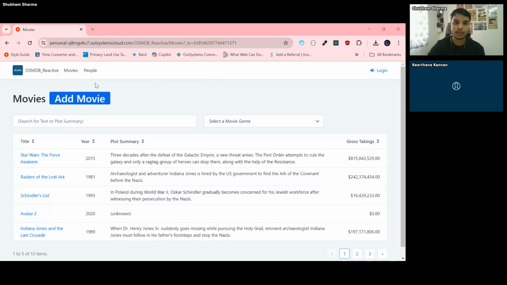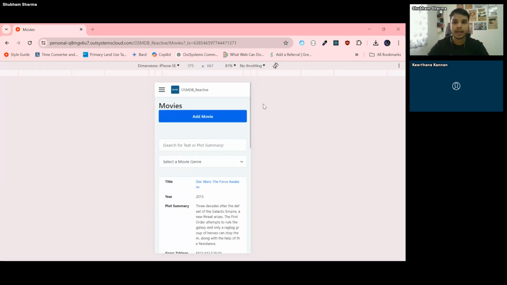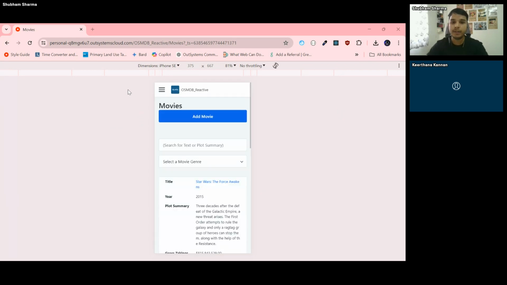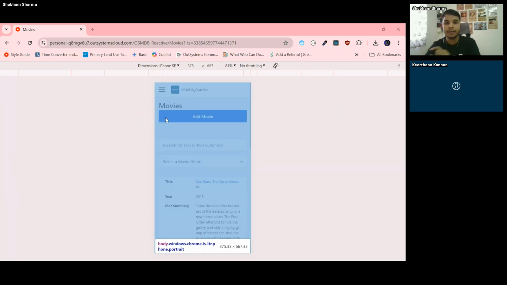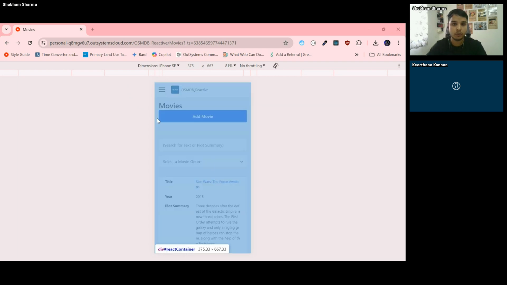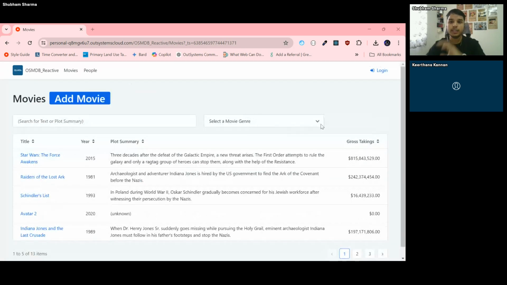If I open it in, say, mobile mode, the class will change. It's still Windows, Chrome, but the class for desktop has been changed to phone. Previously it was landscape. Now I can see portrait mode, because my application has been opened in portrait mode. So these classes change dynamically depending on where I have opened my application. And we can take advantage of these classes to write our custom CSS.